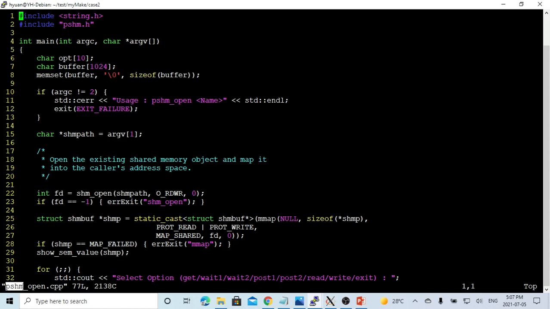The other program we call PSHM open. The usage is shm open, with the name. The name is the same as we used in PSHM create. So we assign this to the pointer called SHM pass. And we use shm_open to open the POSIX shared memory object. The path is from the command line. And this object we open for read and write. And 0 means offset from 0. And it returns the FD, which is the file descriptor.